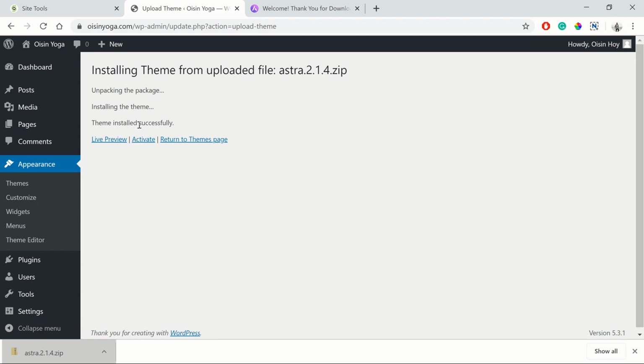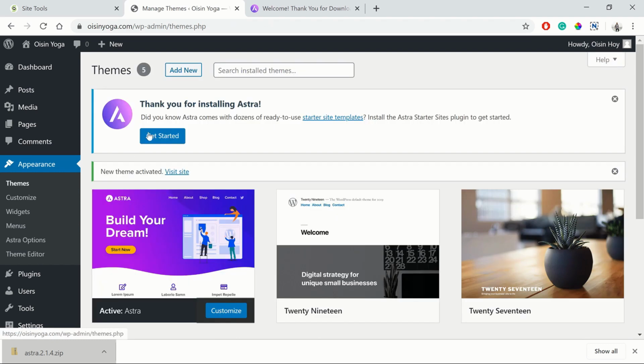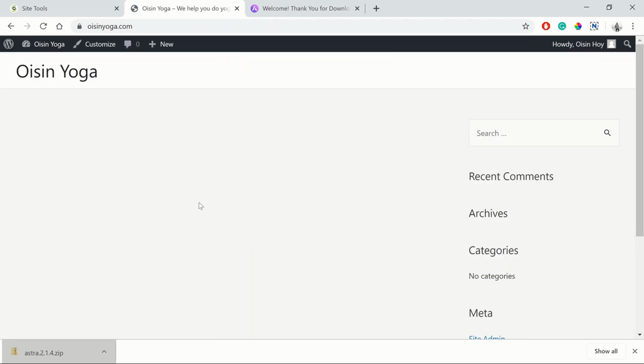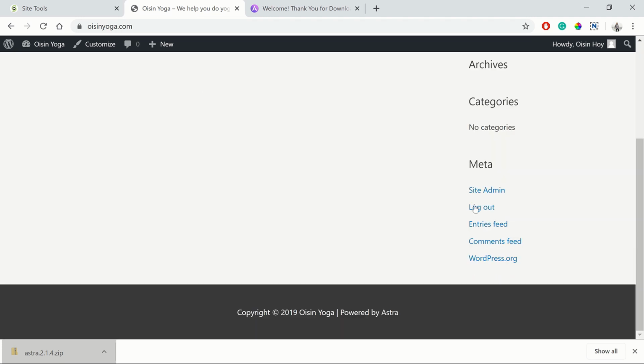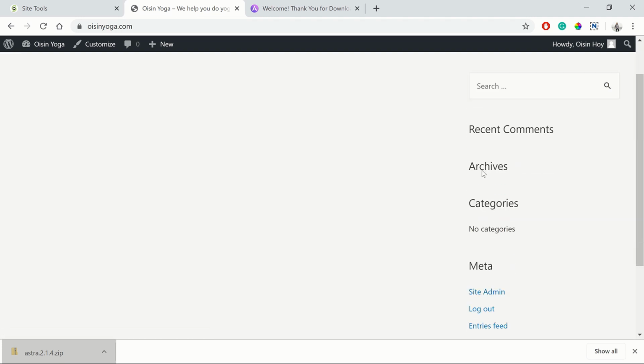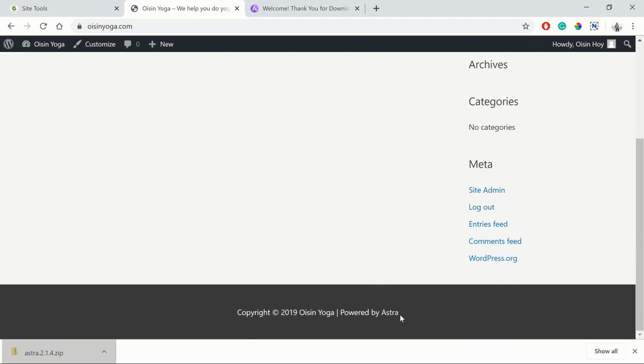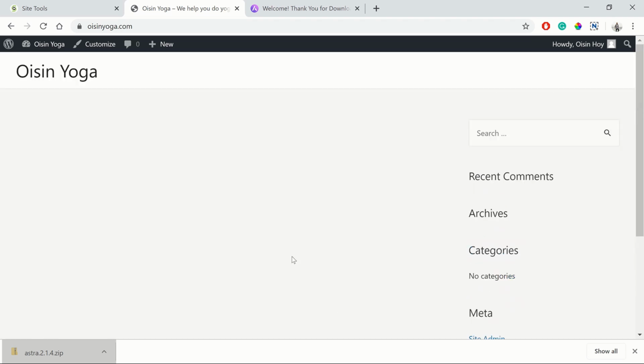So once it's successfully installed, you just want to click activate, and then you can visit your site to see how this new theme looks. And as you can see, again, it's quite different. You just have your site title here, there's no tagline, and you have a sidebar over here. So it's much neater already, and you can see you've got a footer. So this is great. This is the bare bones of your site, and you have Astra installed.